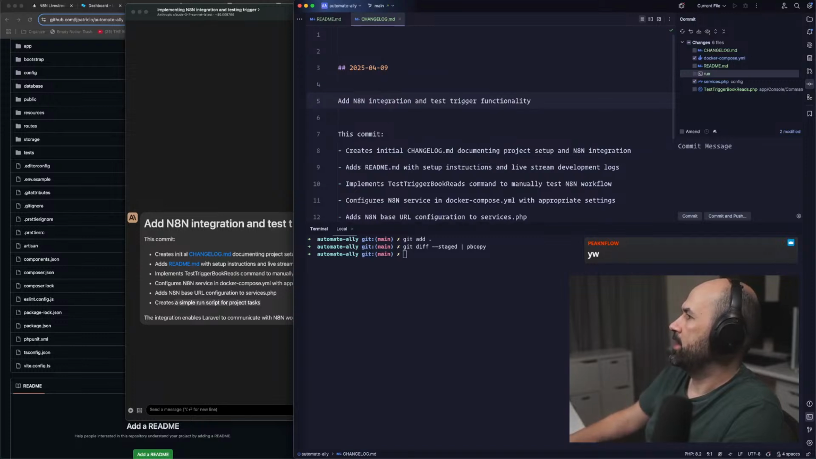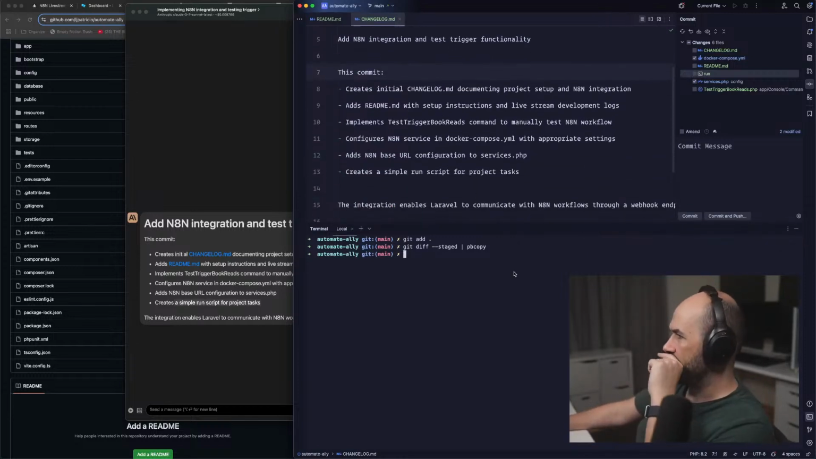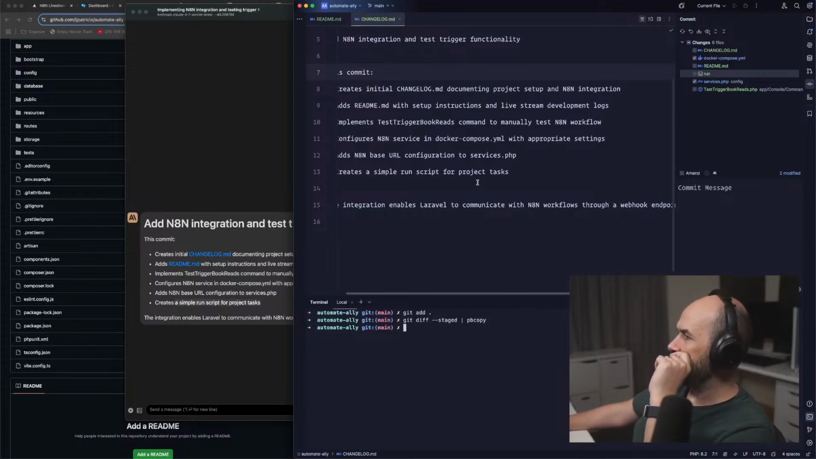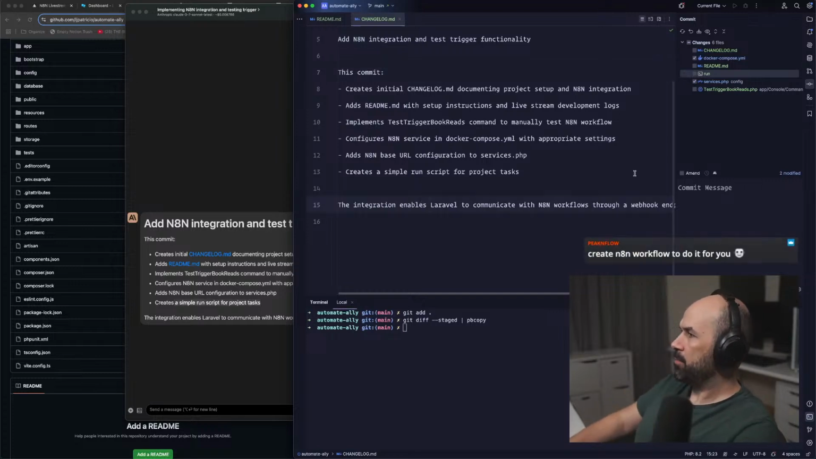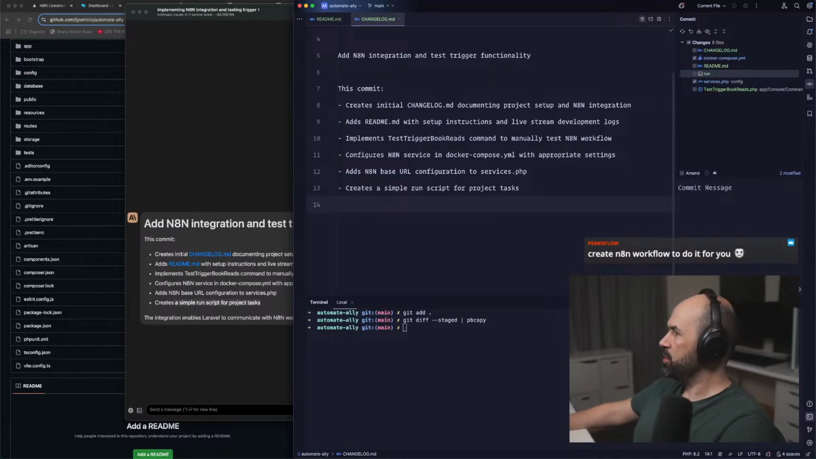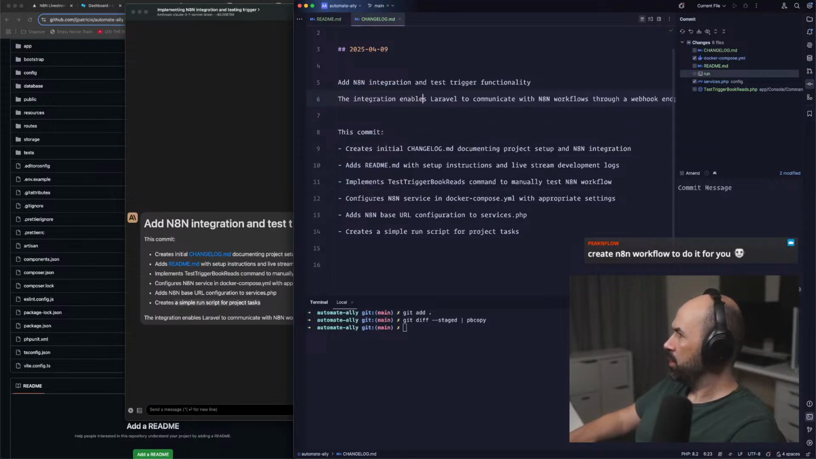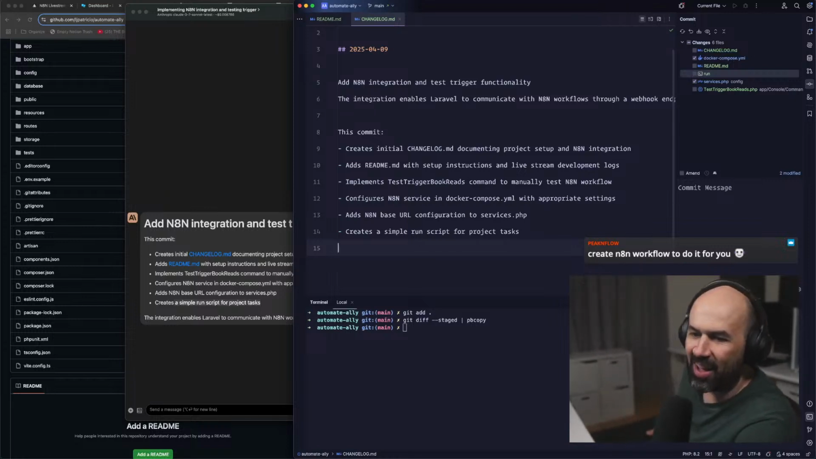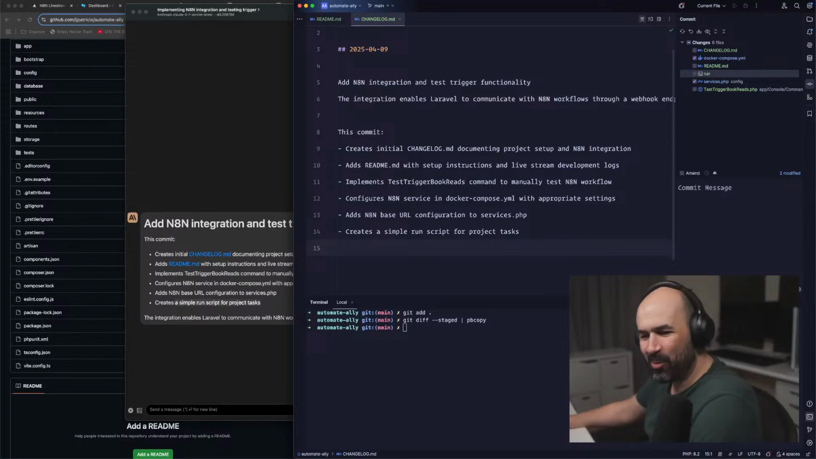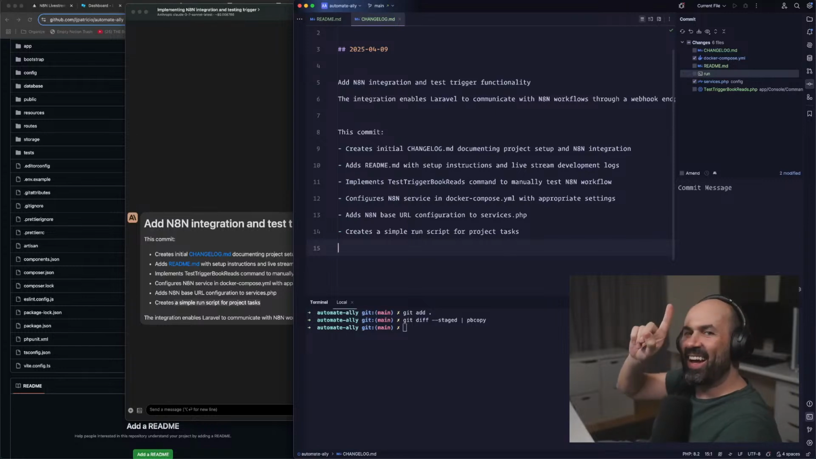Should this be like a title? Yeah, I like it. I love it. This integration enables Laravel to communicate to. I mean, maybe this is not for the changelog. Should we tell a story? Yeah, I like it. Create. Oh, right. We can create a workflow, right? We can have the credentials all set up right there. Ah, nice.